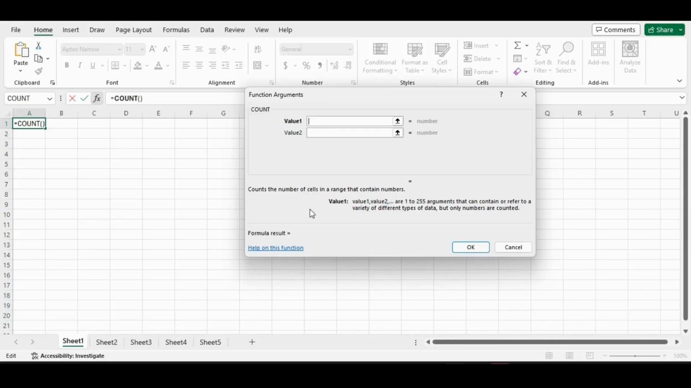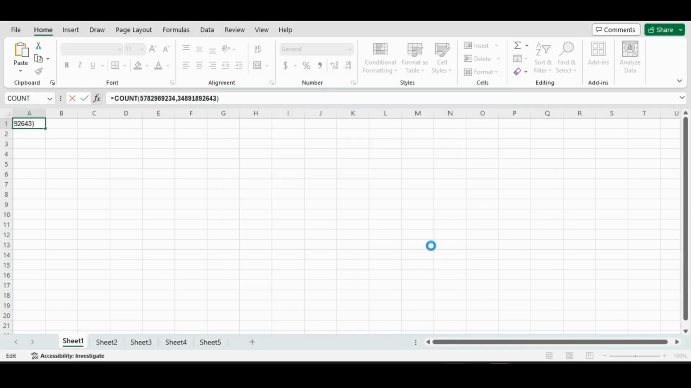So if you have two boxes here, value 1 and value 2, I'm going to go ahead and put in a random number and another random number, and I'm going to hit OK, and it returns me a 2. Even though the number in the cell is large, it's only looking at two things that have numbers in them.